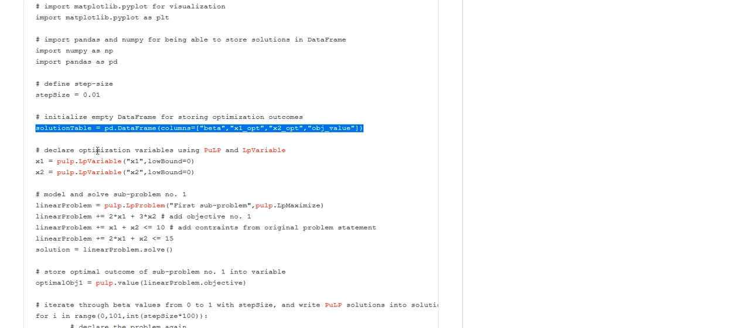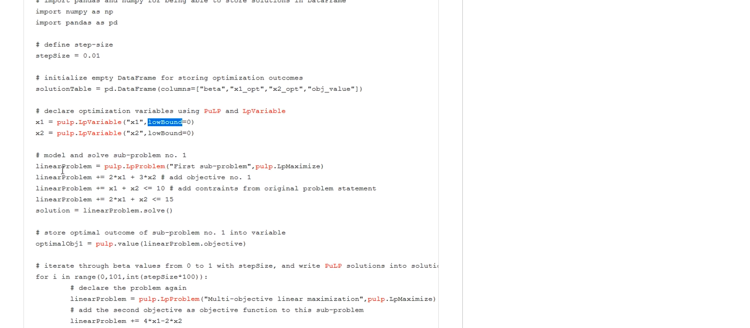And then I'm defining my two optimization variables using the PuLP library. I'm adding to them a lower bound of 0. I'm declaring my first subproblem here. I'm also giving it a name called first subproblem. So this will be the problem that only considers the first objective. And using PuLP, I state that it is a maximization problem.